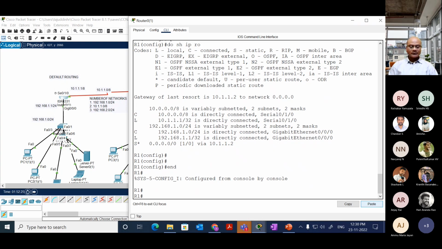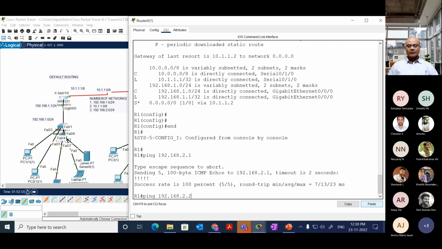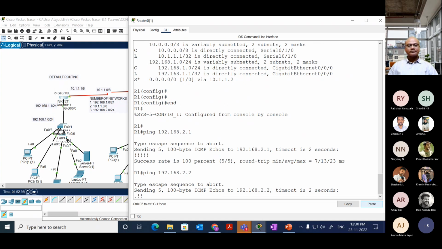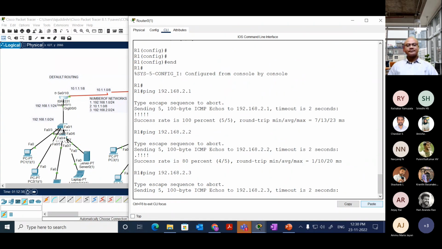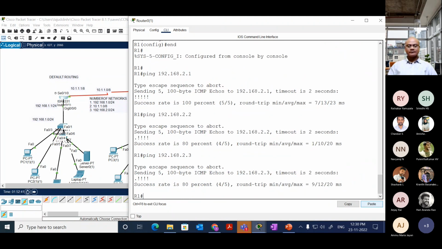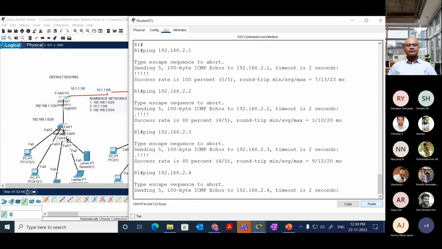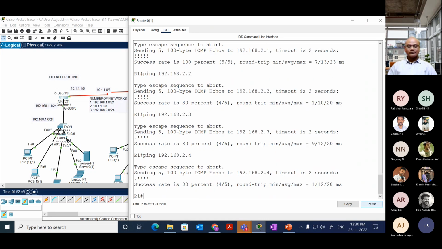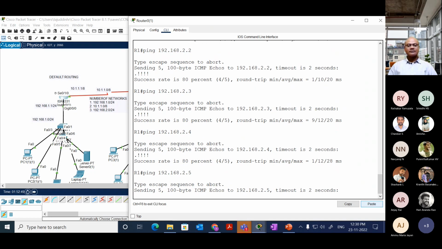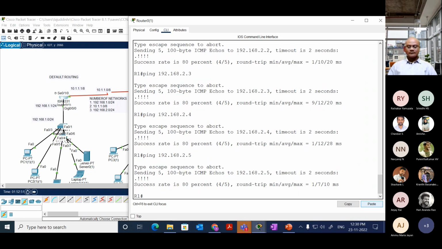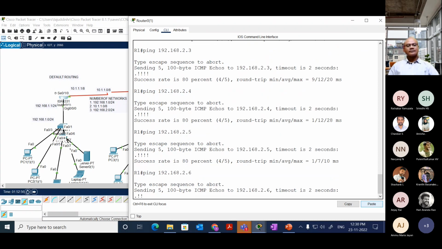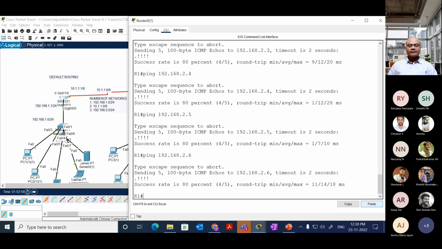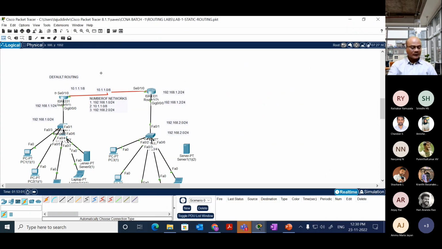Okay, so now I can ping, right? Ping to 192.168.2.1. Yes, I can reach, right? 2.2. Yes. 2.3. 2.4. 5. 6 is not there, I think. Understood, guys? This is default routing.